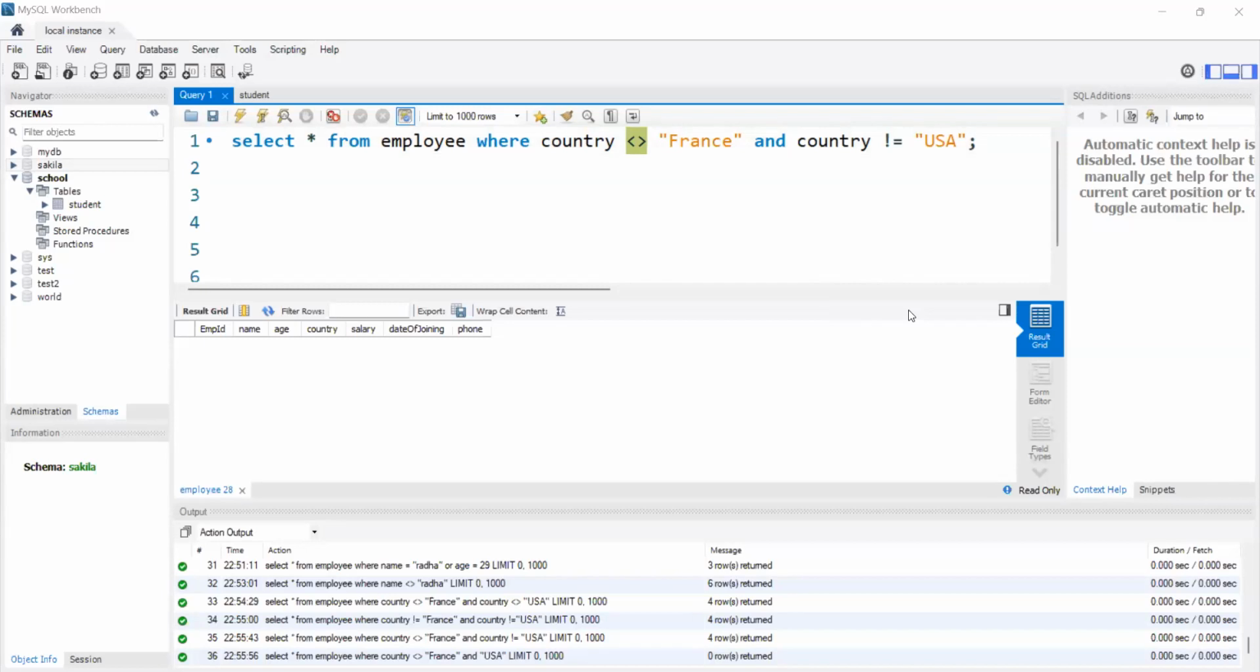Is there an equal sign for both signs? That is wrong, as I have already told you. We cannot use it like this. You can see we cannot use a comma. Comma is not an operator here. Okay.